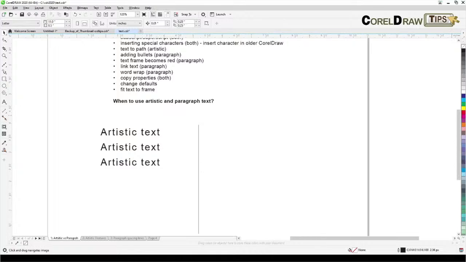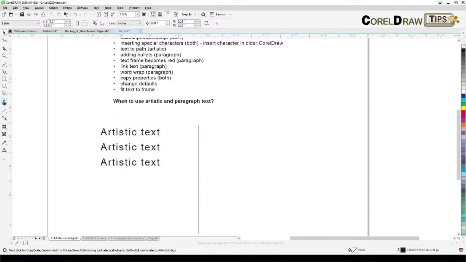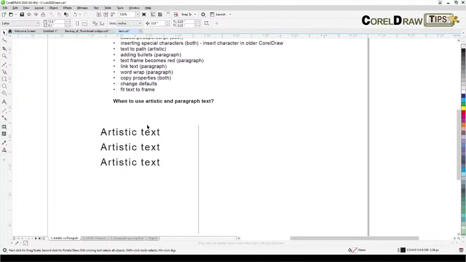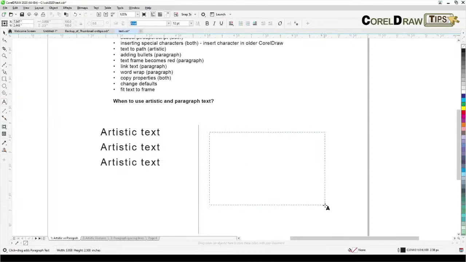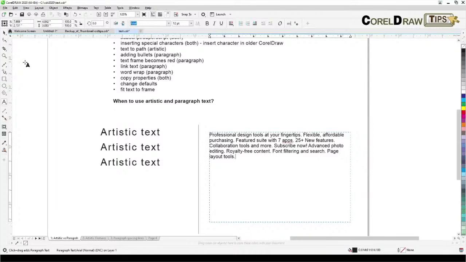So I'm going to create a paragraph text now. I'm going to just copy from the web. So how do you create a paragraph text? You click on the text tool and then click and drag. And there you go. I'm going to Control V to paste.